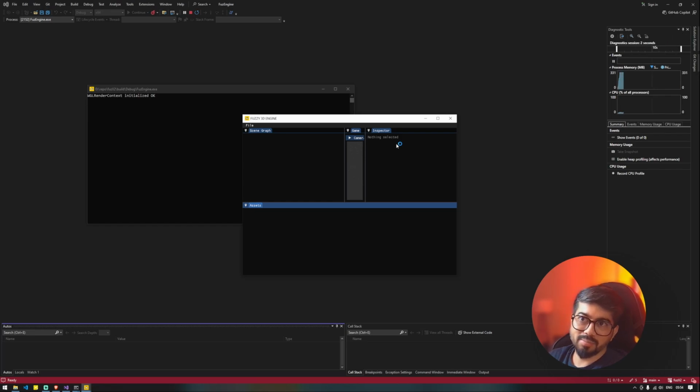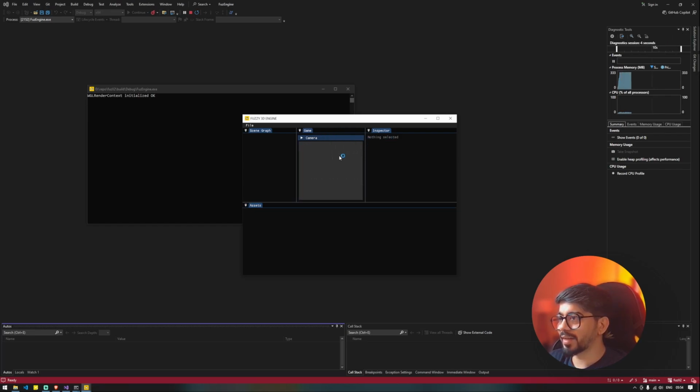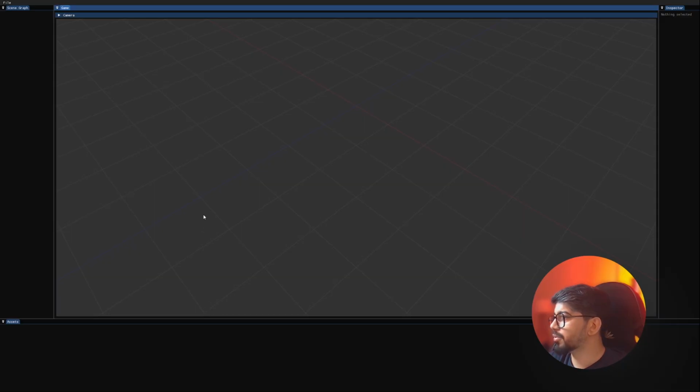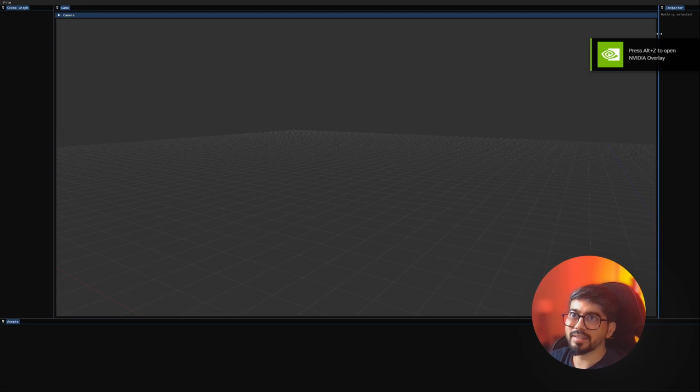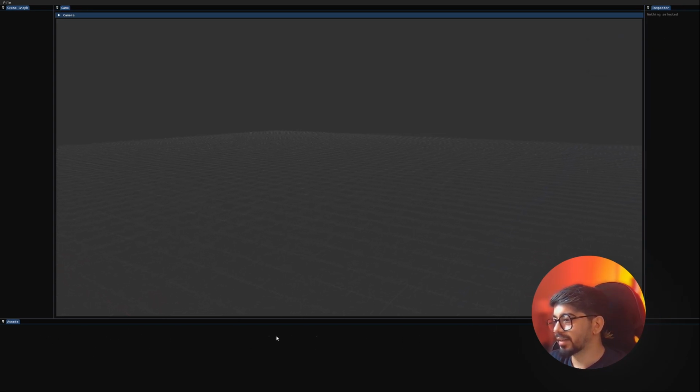Hey everyone, I made some significant progress on my game engine / editor. Would like to show that in this video. So this is the editor. Right now it has a blank scene graph, blank inspector and a blank asset browser.